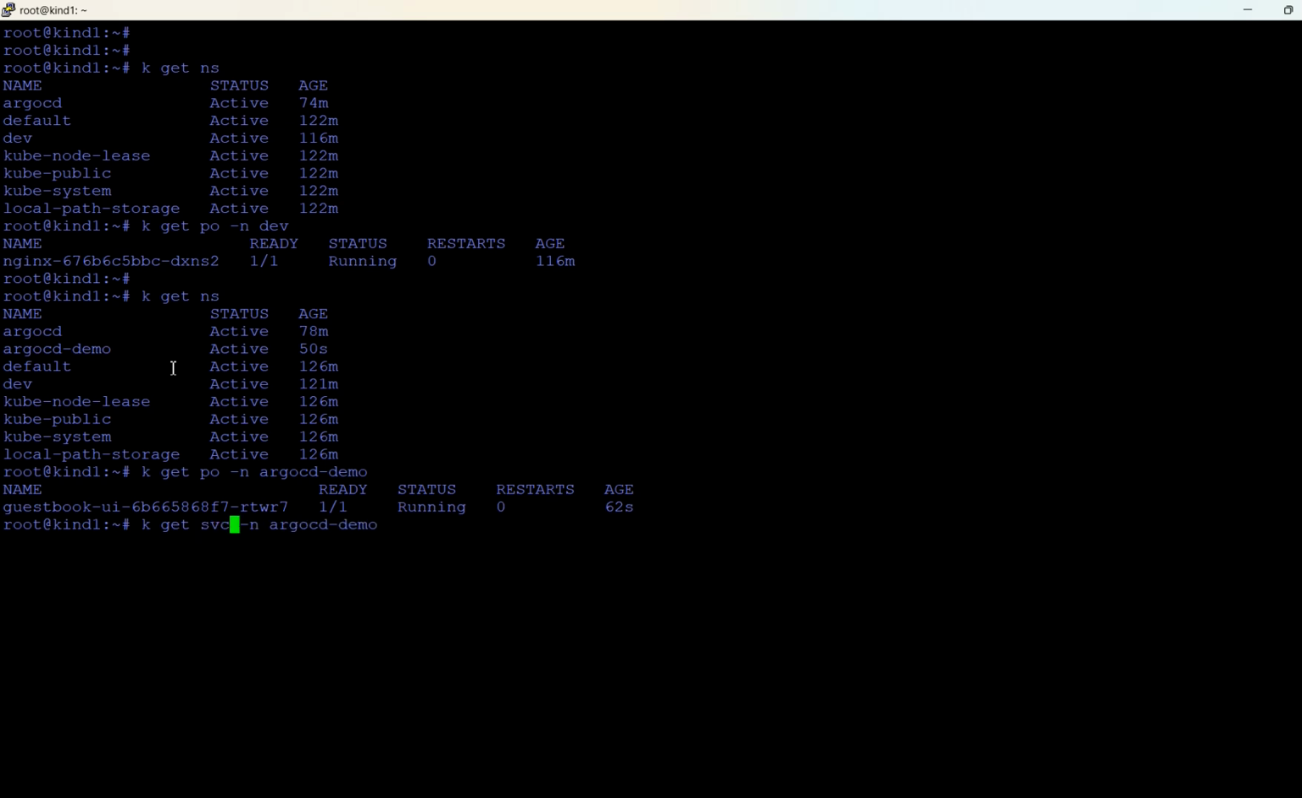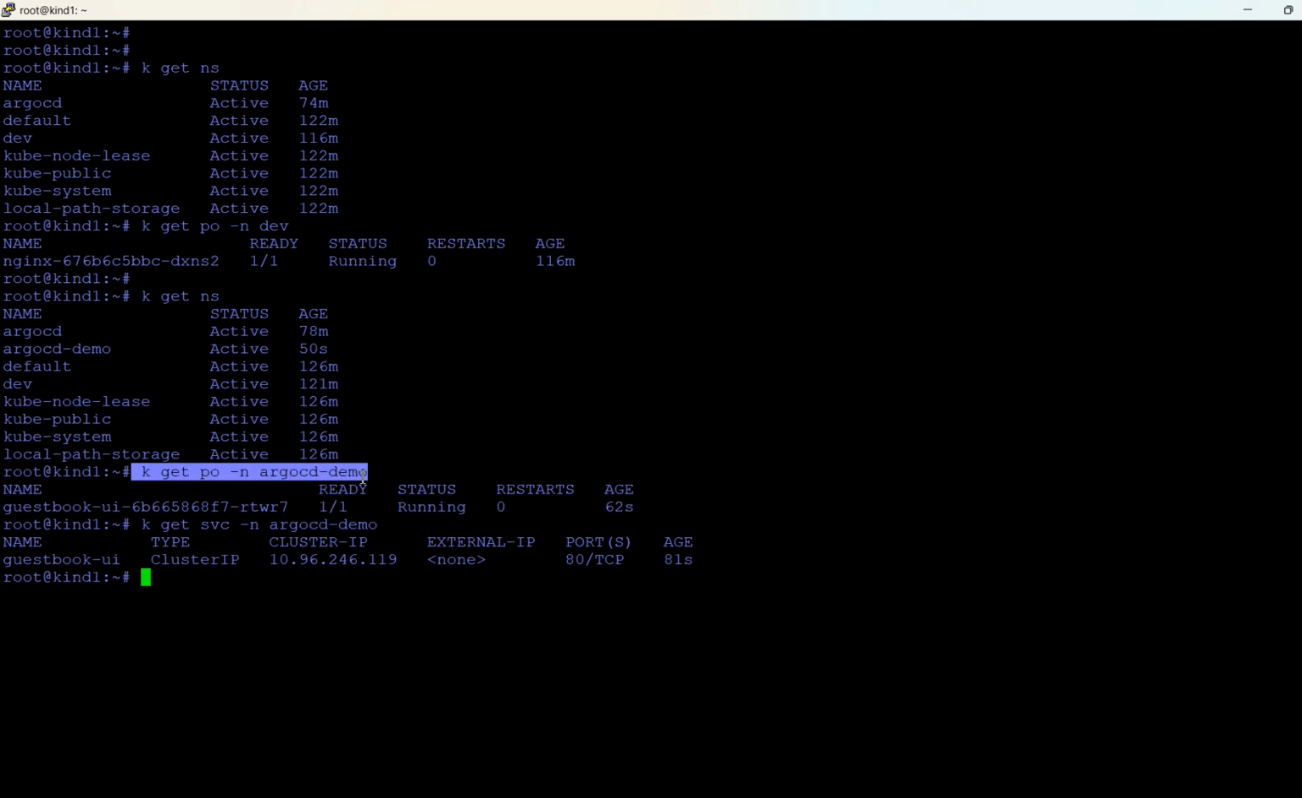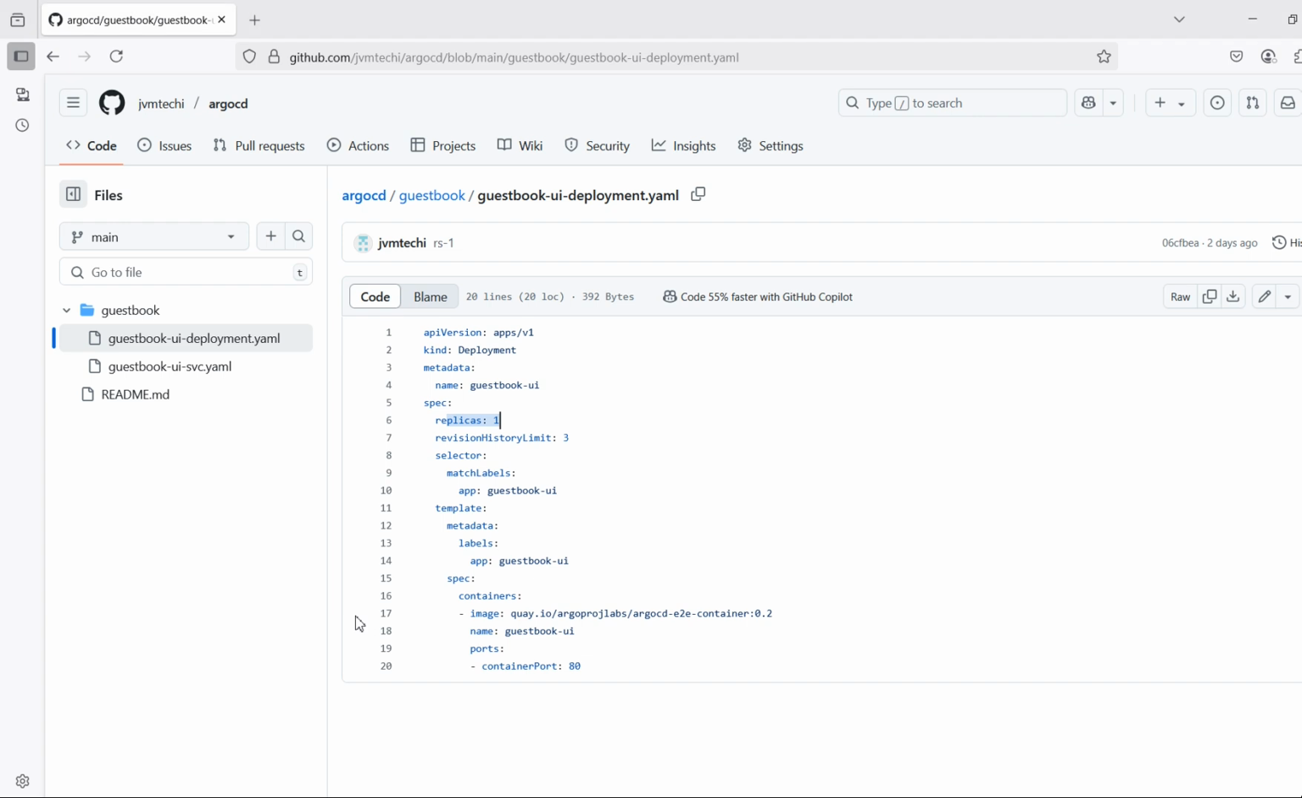We can check svc. Yeah, one service is also created. Now we can see one replica is running for that application. You can check, get replica set. Also you can check one replica set is there, and desired is one, and current is also one. If you scale it up to 2 or 3, let's see how this happens in ArgoCD.